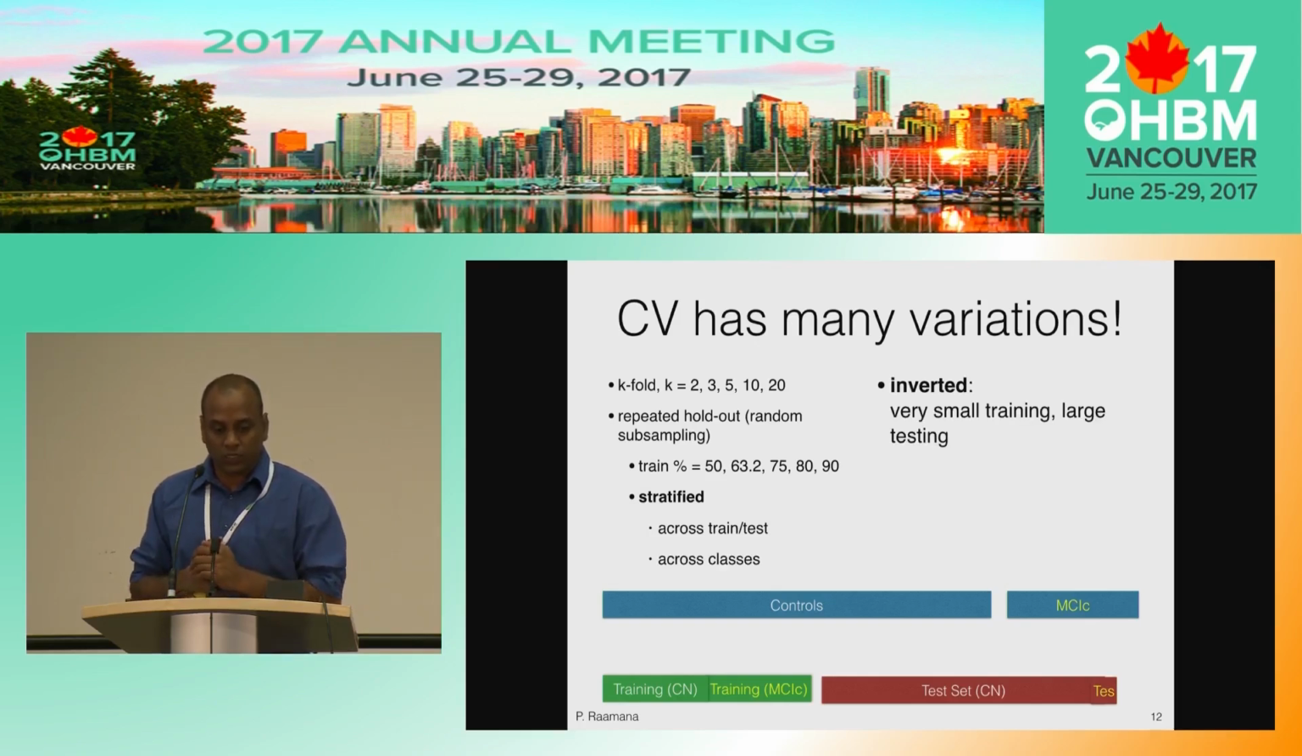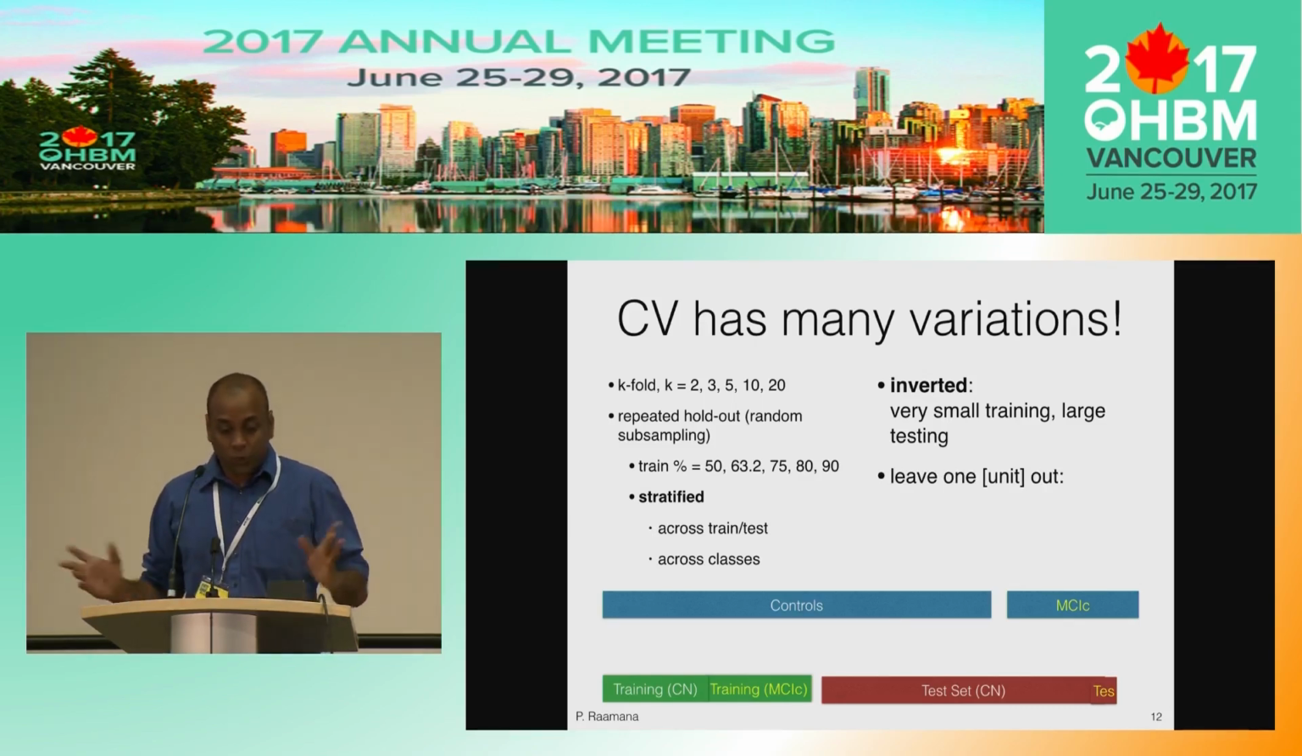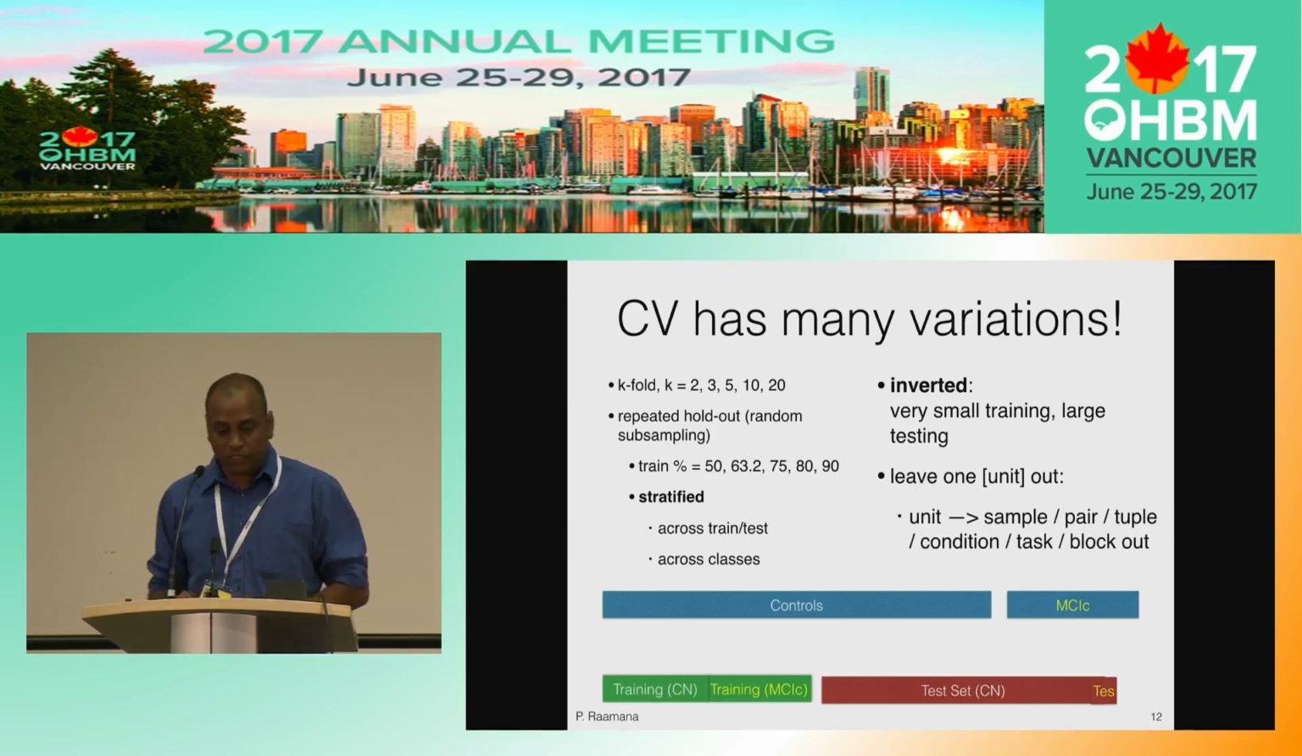And another variant of cross-validation is you switch the size of the training and test set. Like I mentioned, a large training set is better to train the model, but depending on the goal, the other may be more attractive to your needs. So there's another popular variant, like Chris mentioned, leave one unit out, where the unit could be any number of things depending on the goal, experiment, or analysis. It could be a sample for patient classification, or a pair, tuple, condition, task, block. There are many other variations. The key point is you always want to keep the test unit independent of the training unit, depending on your design.